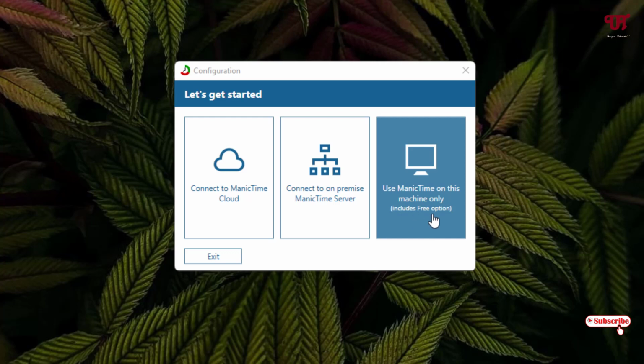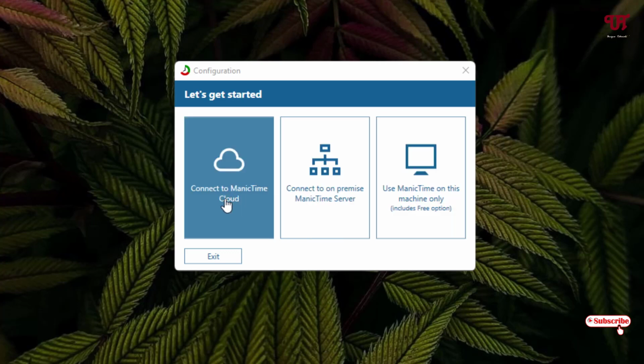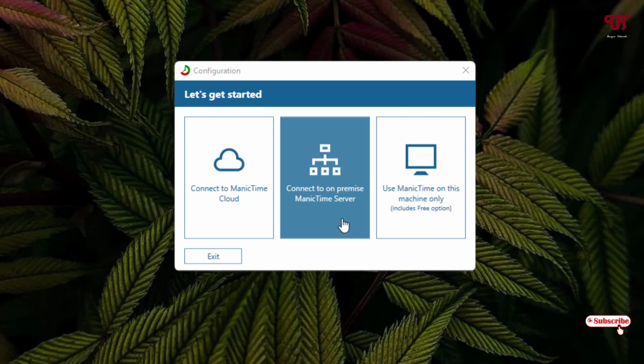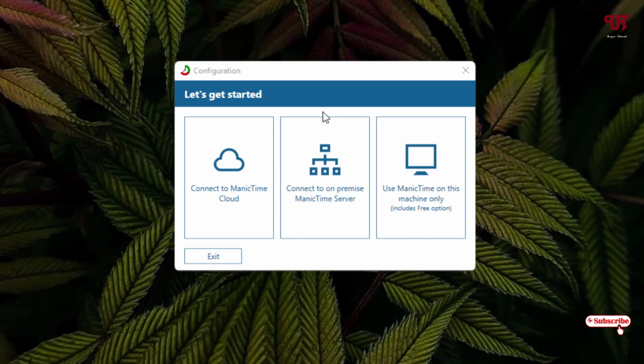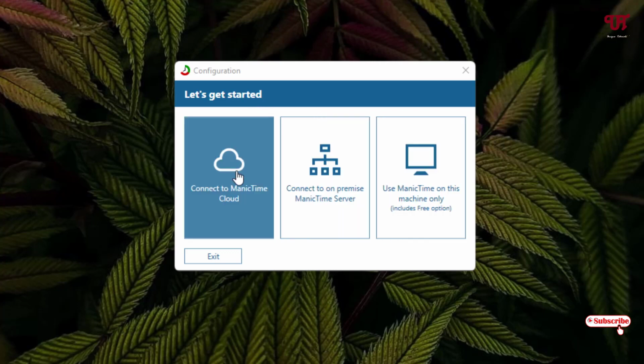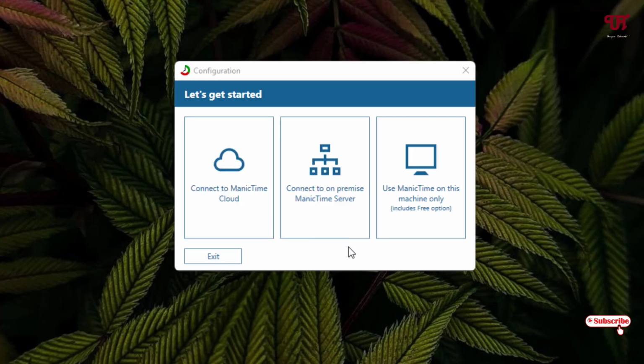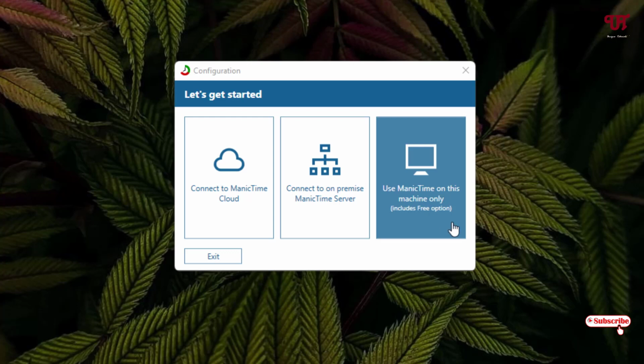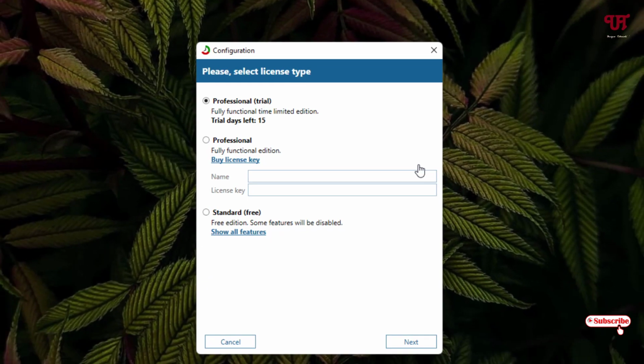You can see here it includes a free version, so the free option, and the first and the second ones are paid versions. If you want to use the premium features, then you can purchase the premium license. Here I will just use the free option, so I'm going to select this one.